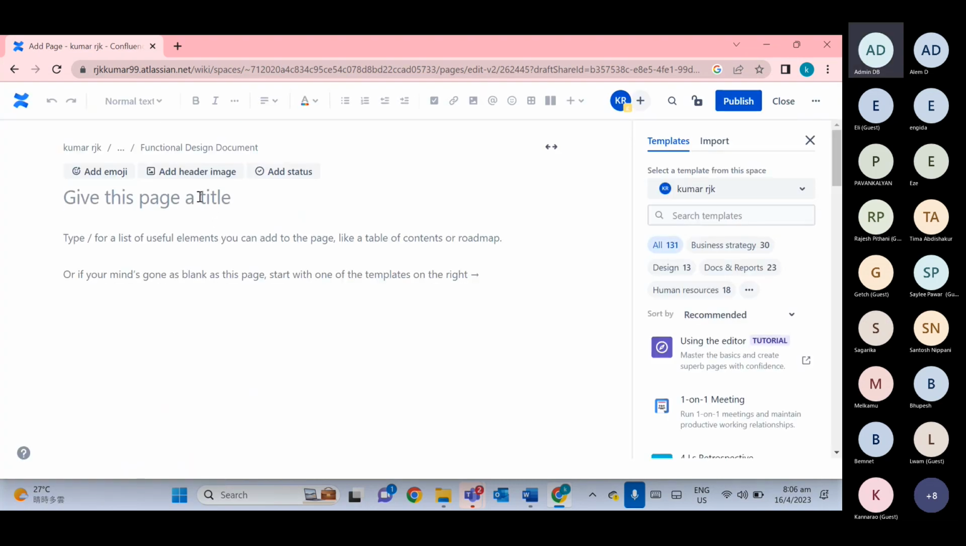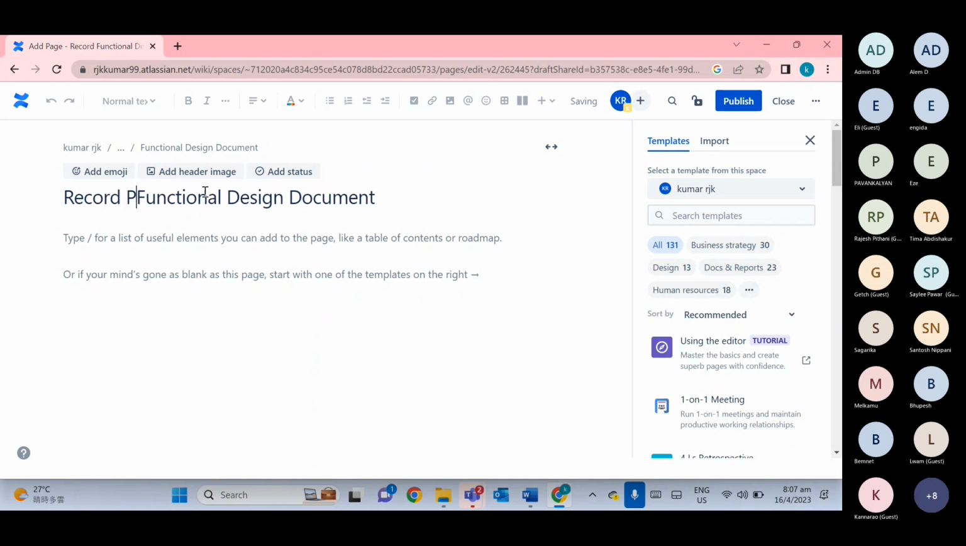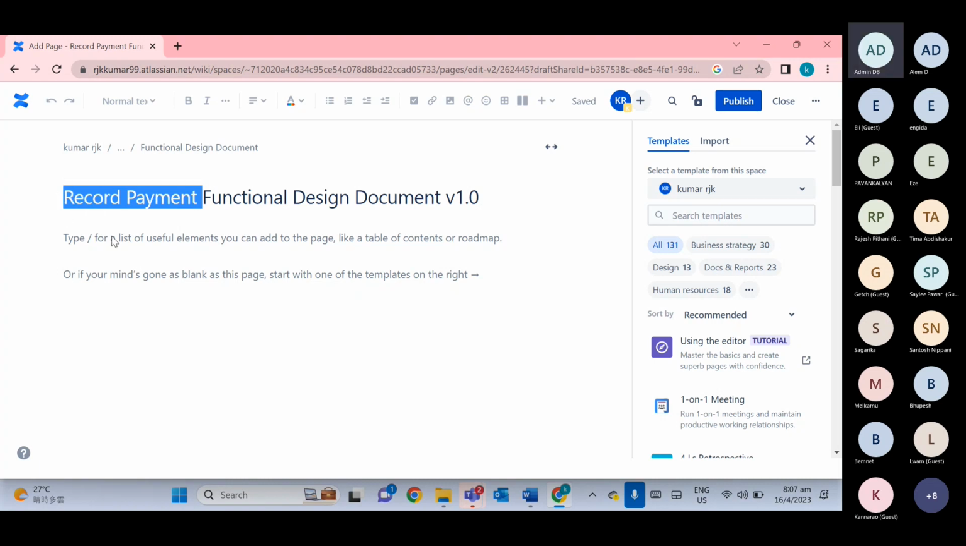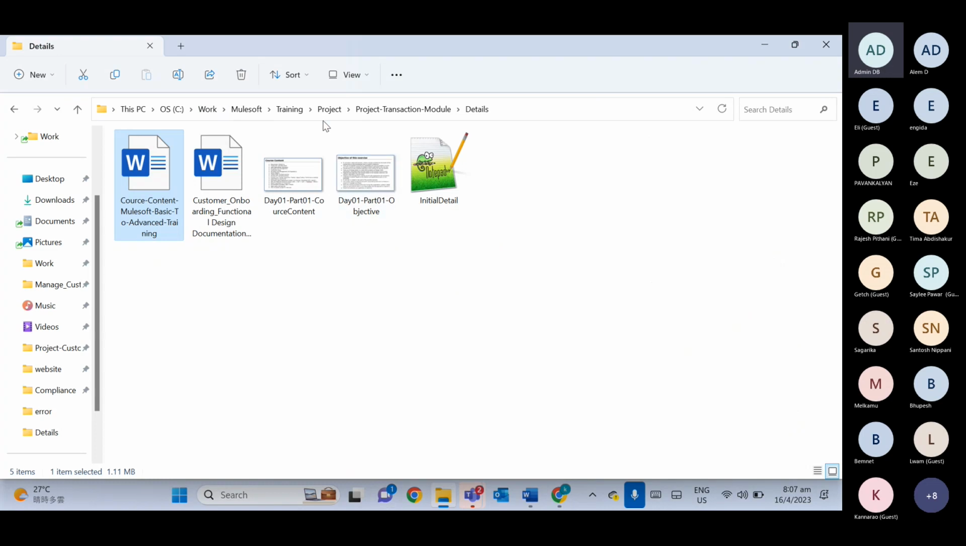Here I want to create the first functional design document. So what I will do, I will give the name. So this is a functional design document for record payment, for this particular functionality. Now here I will provide all the details. I have it in another folder, so what I will do, I will just copy paste this.